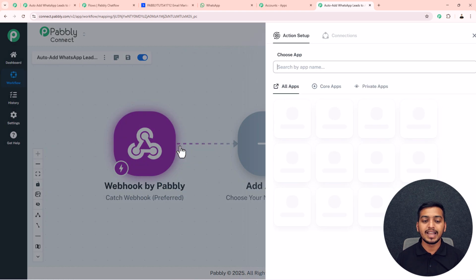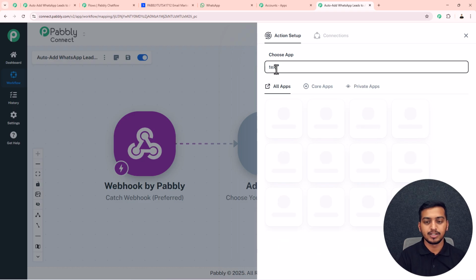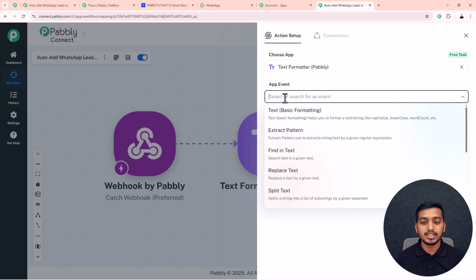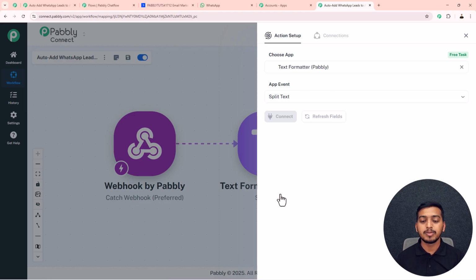Now I will again add one more step, the text formatter. So I will search for text formatter from here, and I will select it. Now for this application event, I will select this particular split text because I want to split the name of my customer into two parts, and after that I will press this connect button.